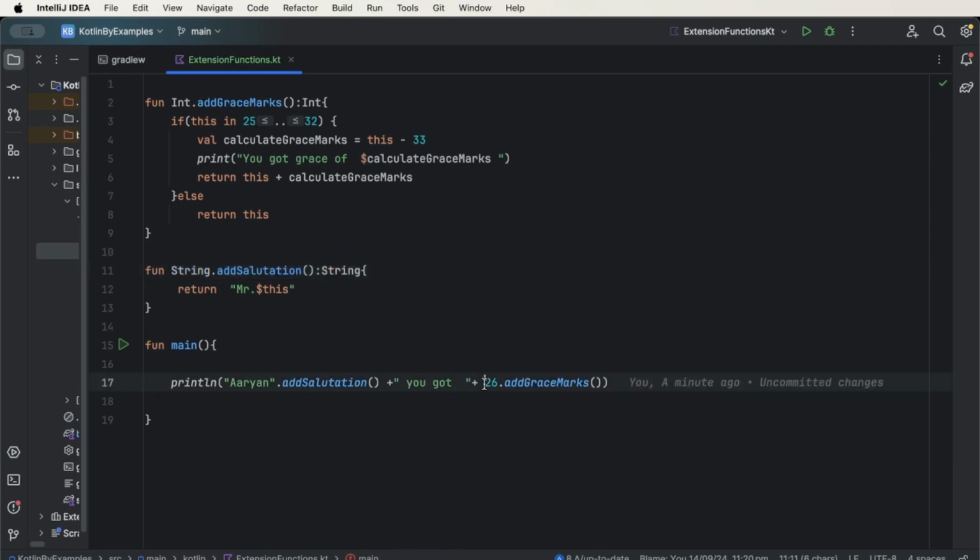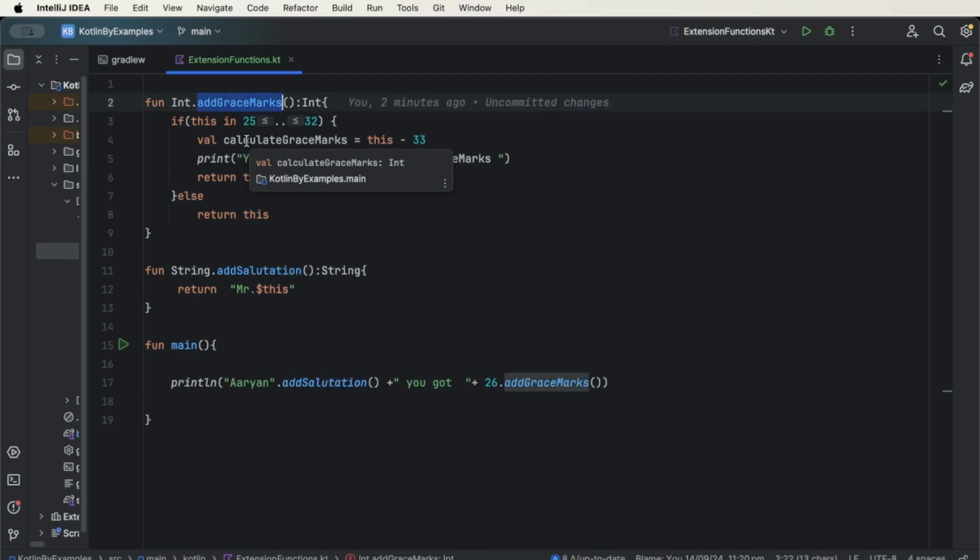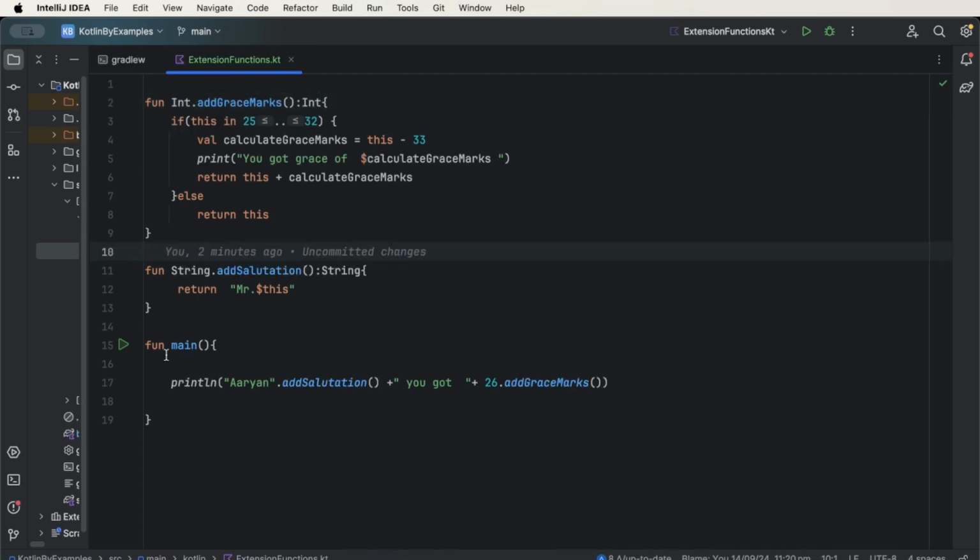And here we are using the number 26, and we want to know whether the grace has been given to the user or not. So we are calling this function with the integer. Why are we calling it with an integer? Because we have the Int class, and we have created an addGraceMarks extension function. So this addGraceMarks function is being called as an extension function because it has extended the functionality of the Int class.